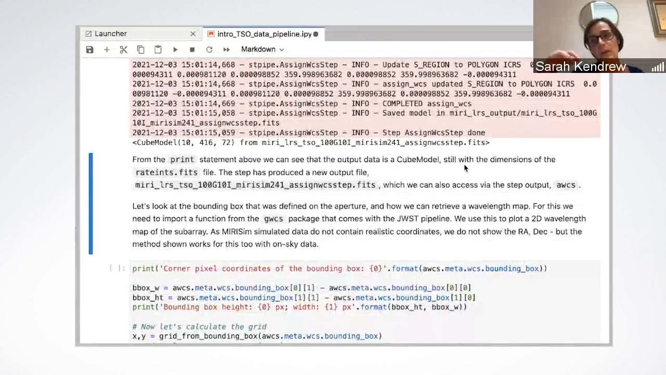What the assign WCS step also does is define what's called a bounding box region on the array. For MIRI LRS TSOs, we're only using a very small subarray, so the bounding box is almost exactly the same size as the subarray. If you have a mode where you're using the entire full array, it narrows down where the calibrations will be applied, which is the scientifically valuable region.